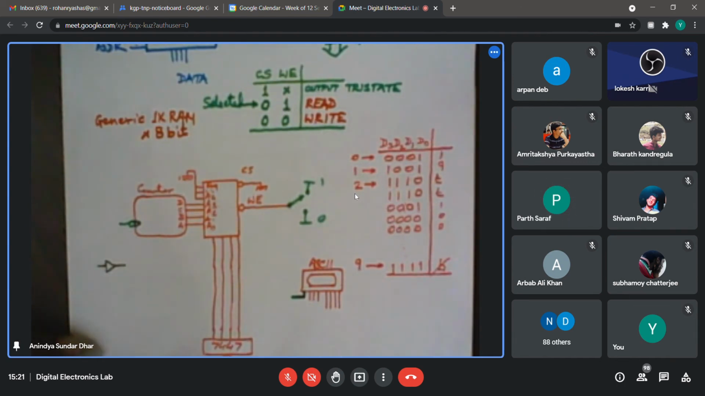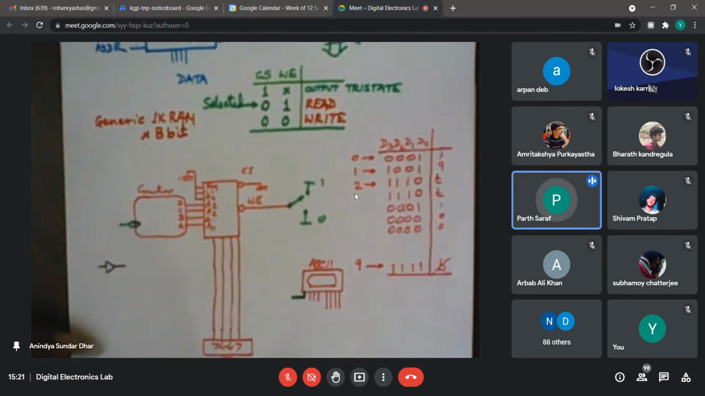Sir, could you please explain the problem again? When we are reading from the RAM and when we are writing from the ASCII to the RAM, how will both clash? They are operating in different modes, right?